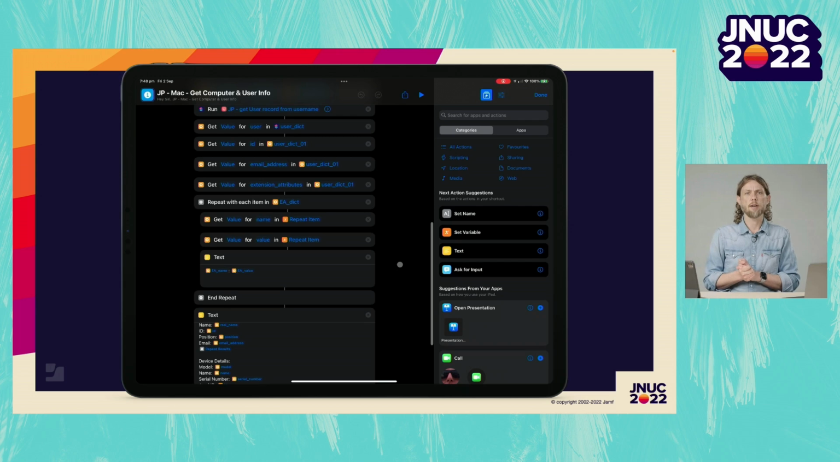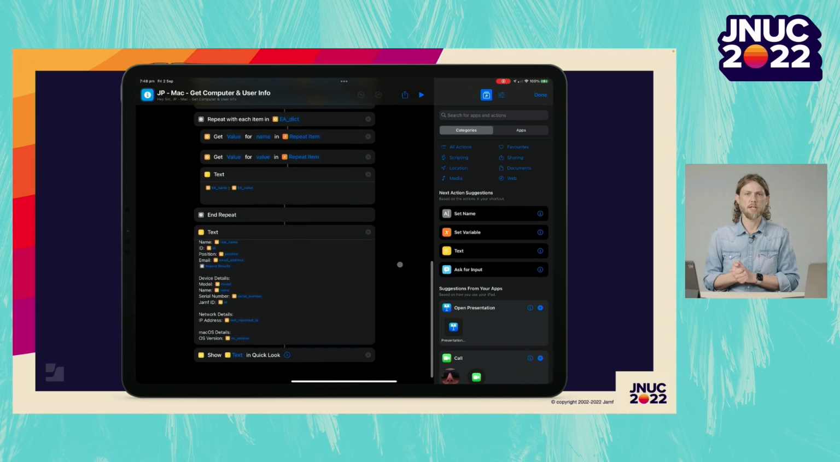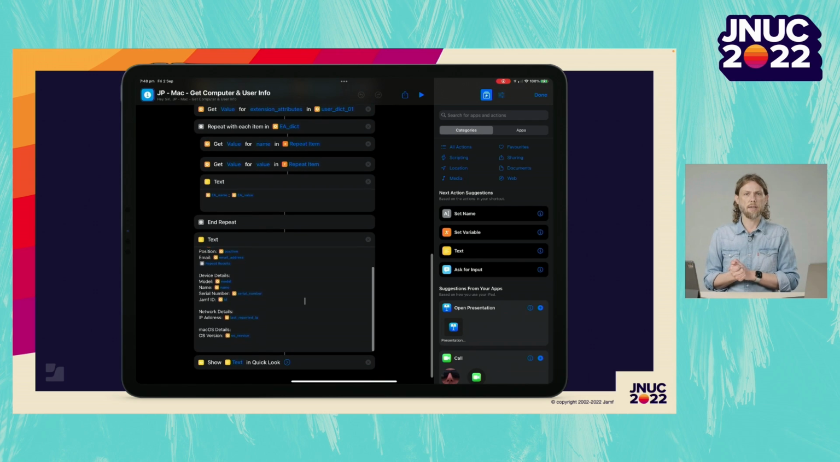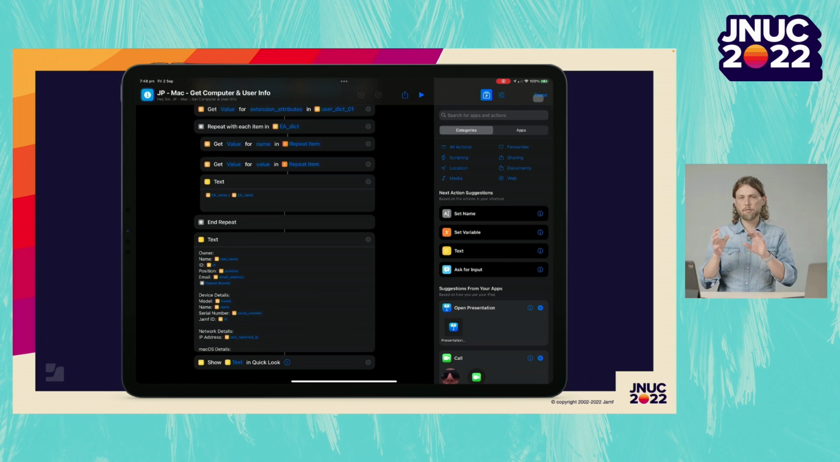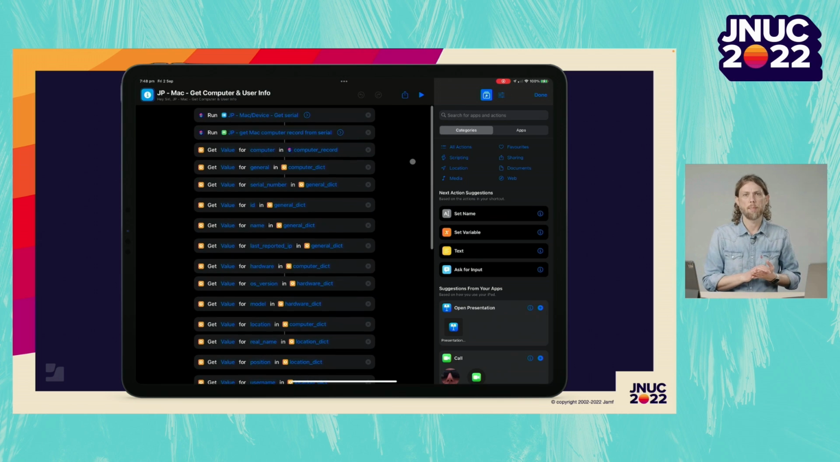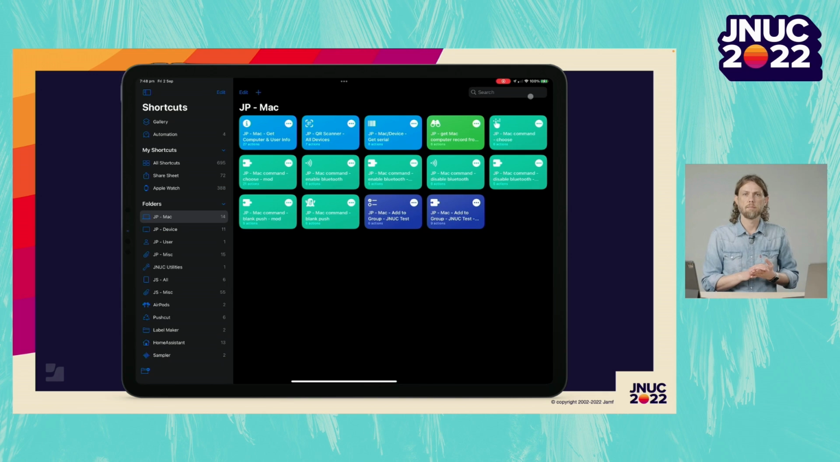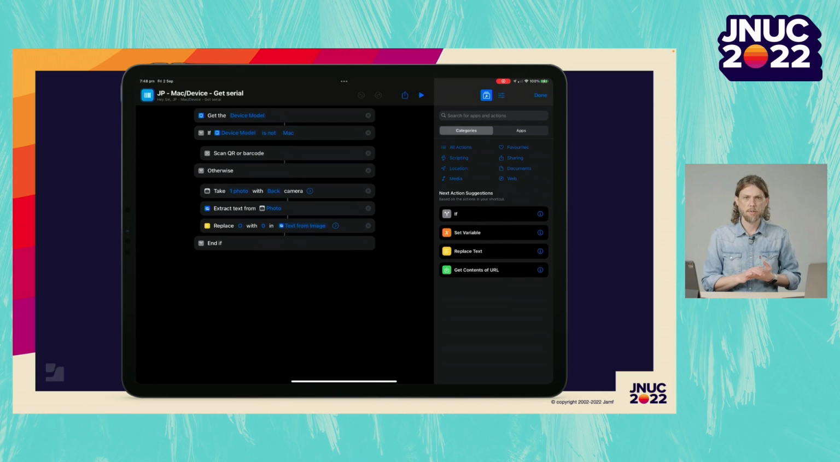We can see here that repeat for each for the extension attributes, and then we look down here to the text block where I've piped all the variables in, so it will tell me a whole lot of information about that particular device and the user itself.